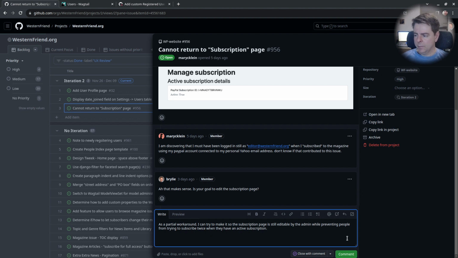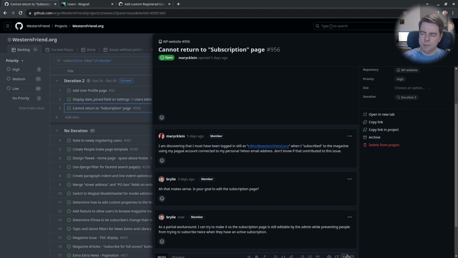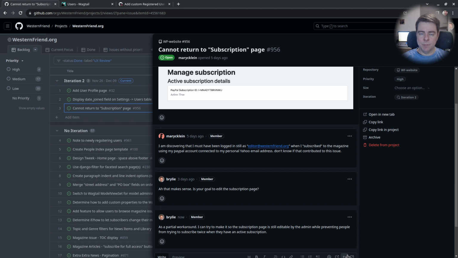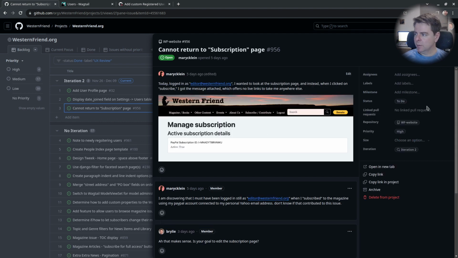I'll find a middle ground there. It's a safety thing that we redirect them to their managed subscription page when they go to the subscribe page. Basically, you shouldn't be able to subscribe when you're already a subscriber, for the aforementioned reasons. Yes, so I'll assign myself there, see what I can come up with.